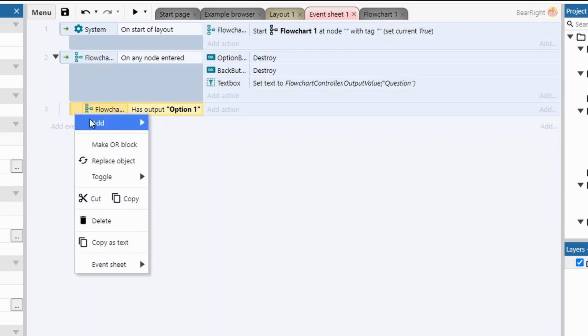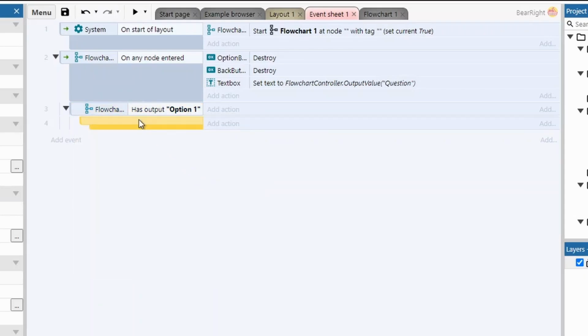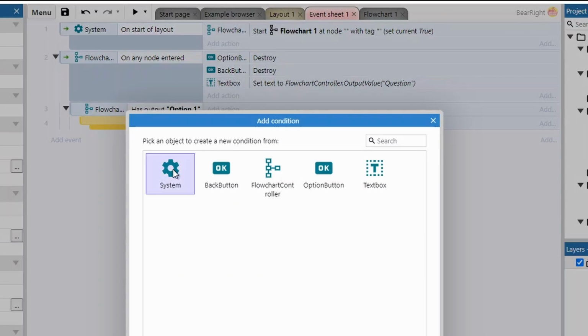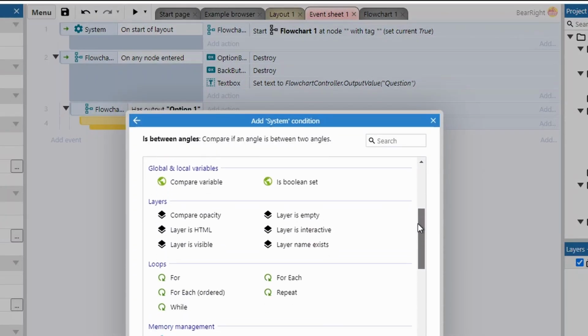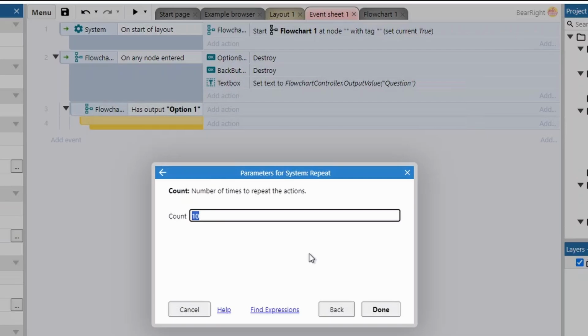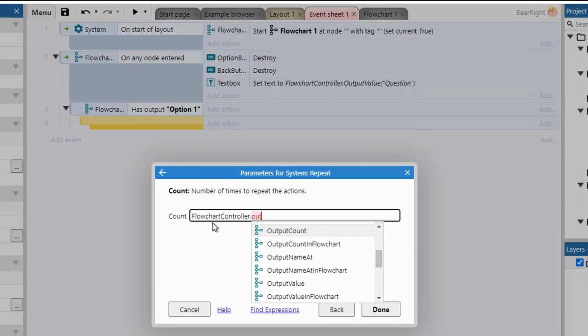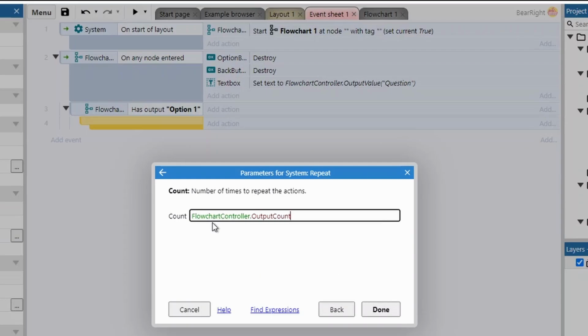So we're going to right click again and add our blank sub-event. Click on it, and this time we're going to go to system and scroll down until we see the repeat. Now for this, we're going to use flowchart controller output count. This will actually count how many different outputs there are. Now in this case, we've got 4 outputs. We've got question, option 1, option 2, option 3. We don't want a button to be generated for question because we're using the text box for that. So we're just going to minus 1 from this count, so it isn't repeating 3 times.